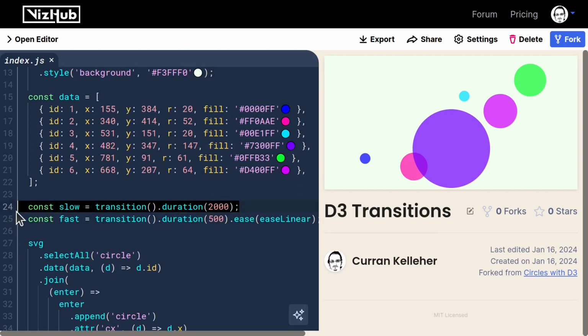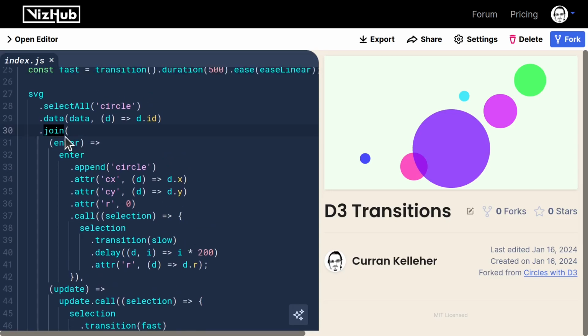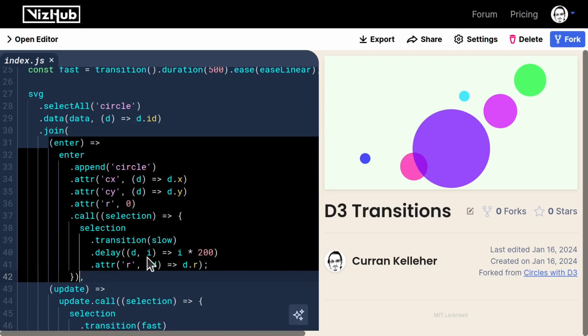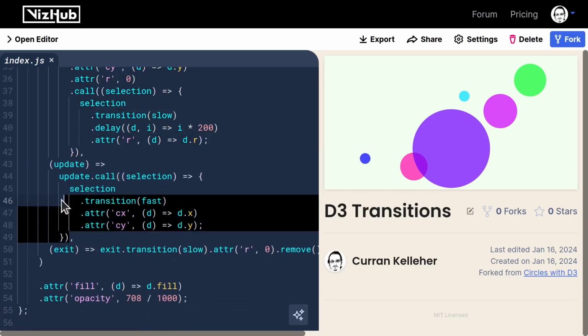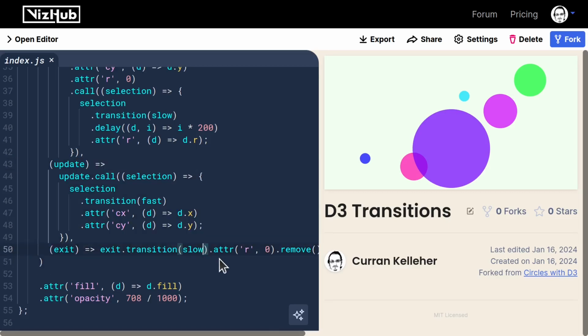We use it to make new instances of transitions where we can set the duration in milliseconds and the easing function. And then with our circles, we use the expanded form of .join that takes as input a function that handles the enter selection, a function that handles the update selection, and a function that handles the exit selection.